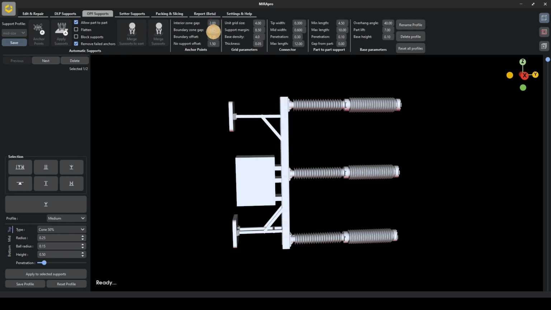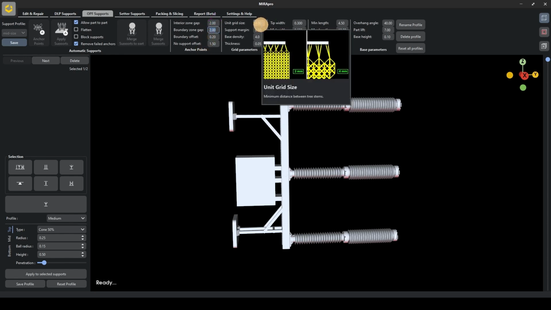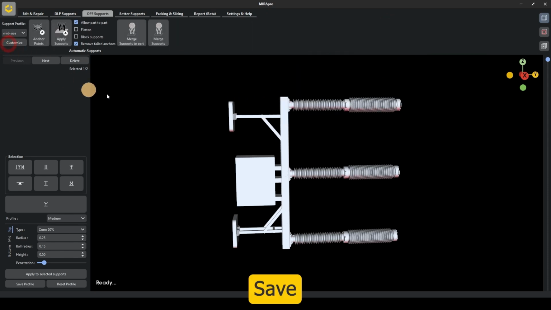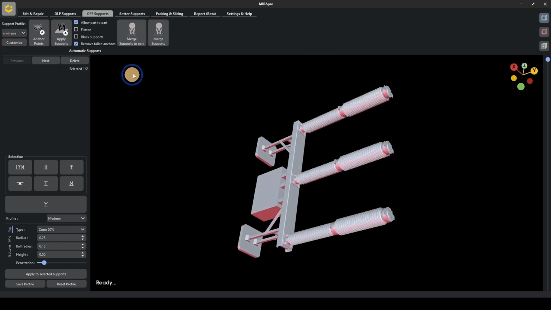Mira has tooltips built in for each parameter so that you can review the effect the parameter would have by simply hovering the mouse over the parameter of interest. Let us set the base density to 0. This will give us the most dense supports. Click on Save. Finally, click on Apply Supports.